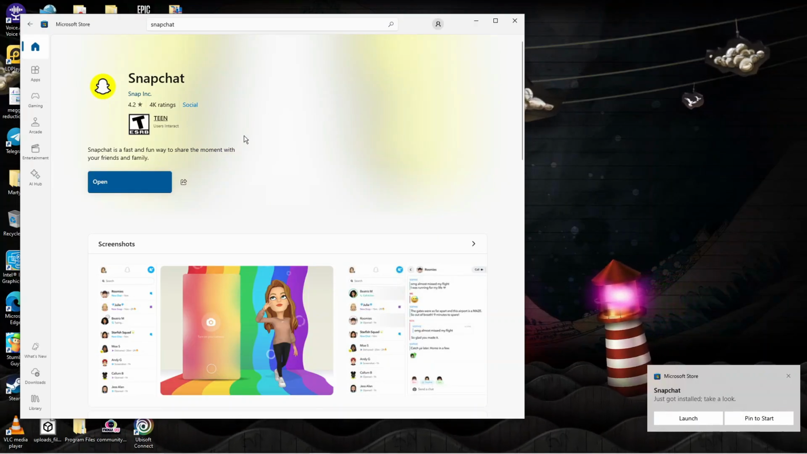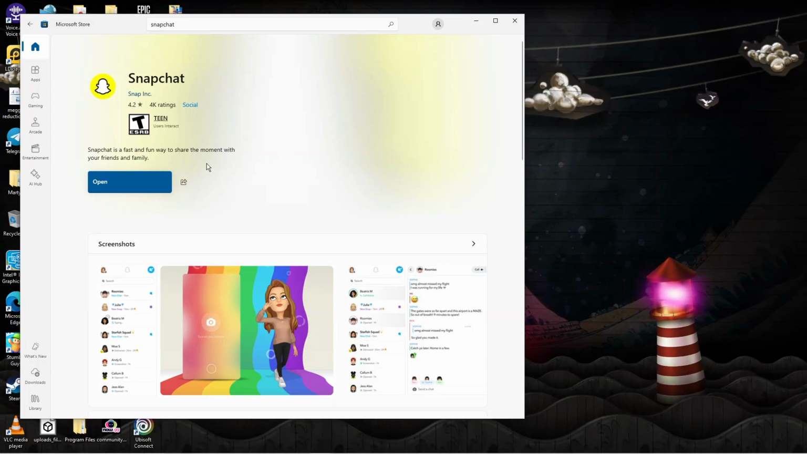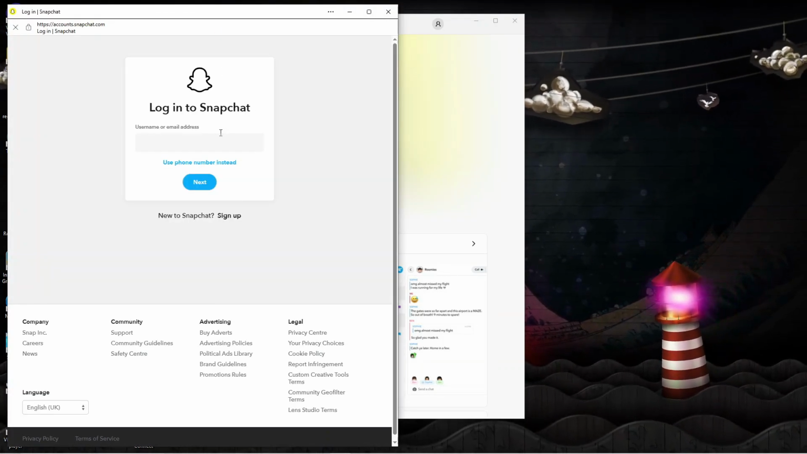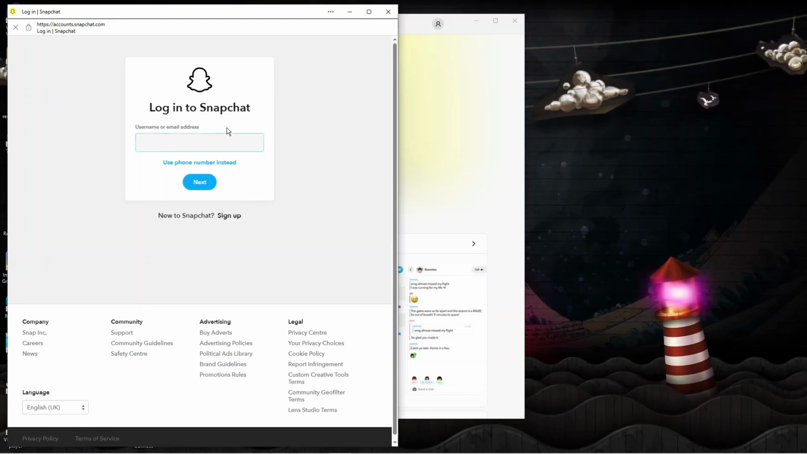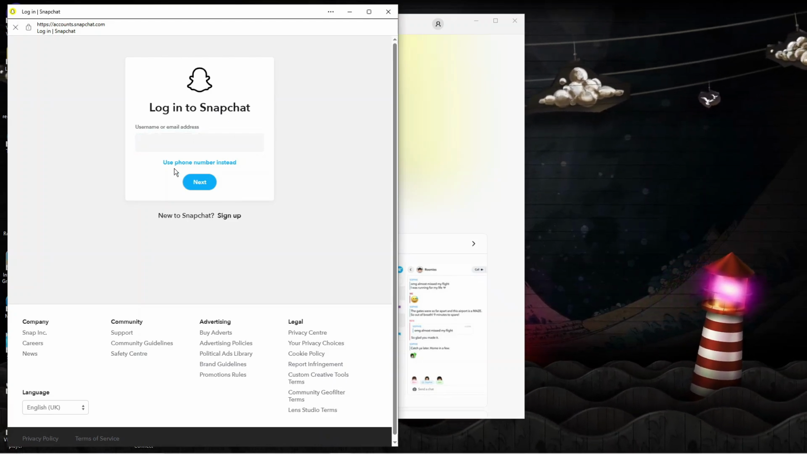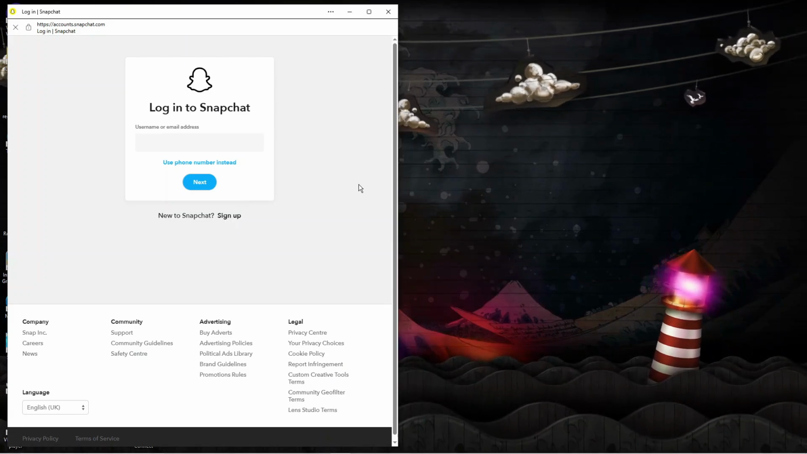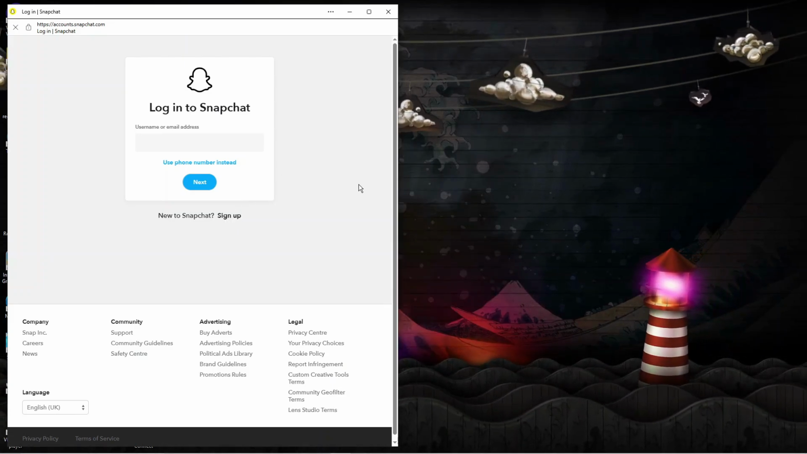So as you can see, Snapchat has now been downloaded. So what we can do is click the blue open button, and this can open up the app on our PC where we can proceed to log into Snapchat with our login details. Or if you don't have a Snapchat account yet, you can come down to the bottom and sign up for one down here. So that is how to get the Snapchat app in Windows PC.